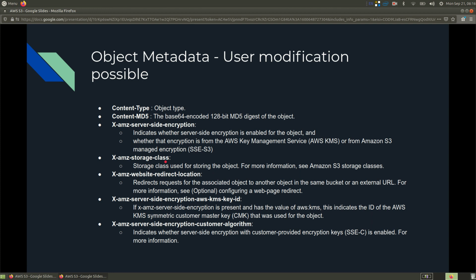The storage class, what storage class we are using. Website redirect location: if we have any external URL or any redirection configured for the object, it will be updated here. Then we have the server-side encryption AWS KMS key ID. If we are using AWS KMS, then the key ID will be updated here. The other one is server-side encryption customer algorithm. When server-side encryption with customer provided encryption keys is enabled, this would be updated. So this is the information about the user-modifiable type of metadata.